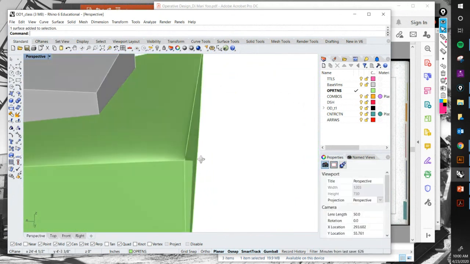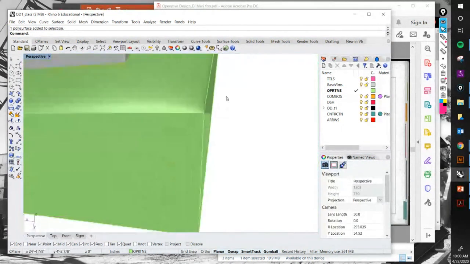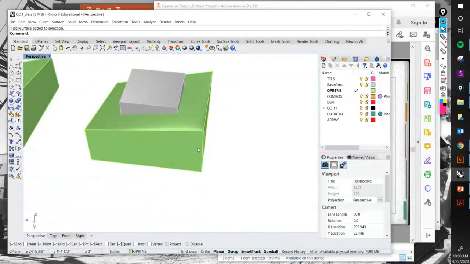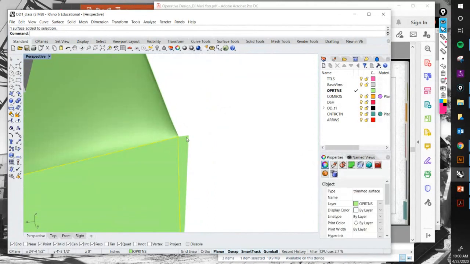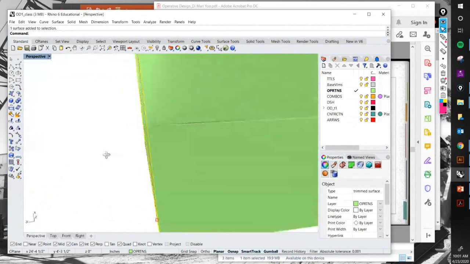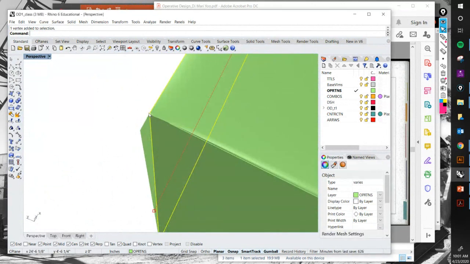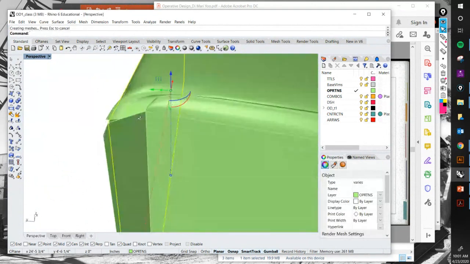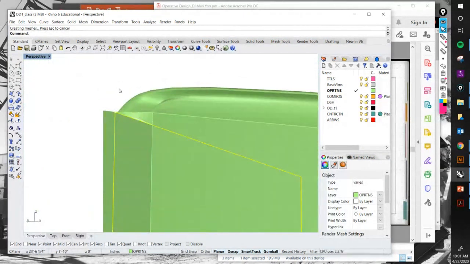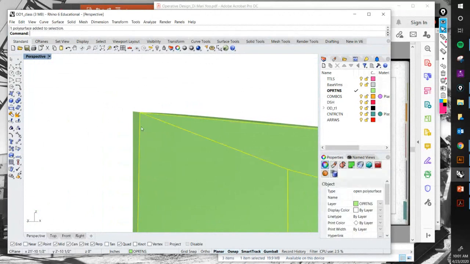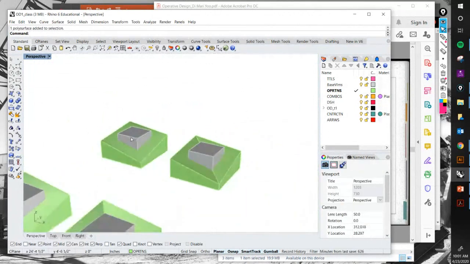I don't know if this is a glitch or why I am not being able to select it, but undo and explode. That's weird. Okay. I'll leave it like that right now. So I guess that's the solution right here.